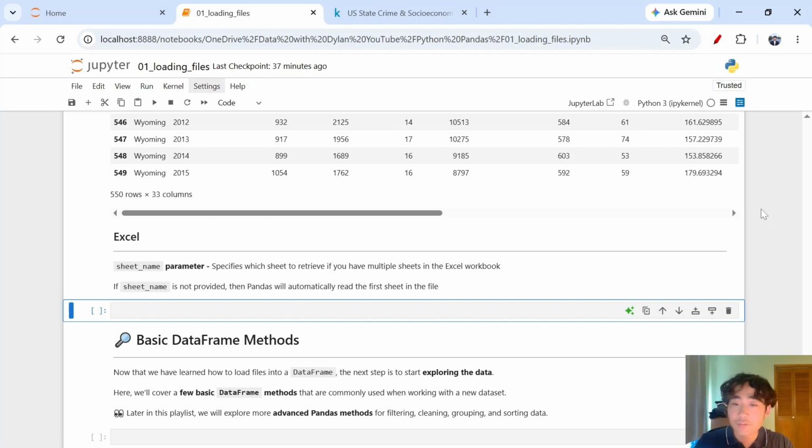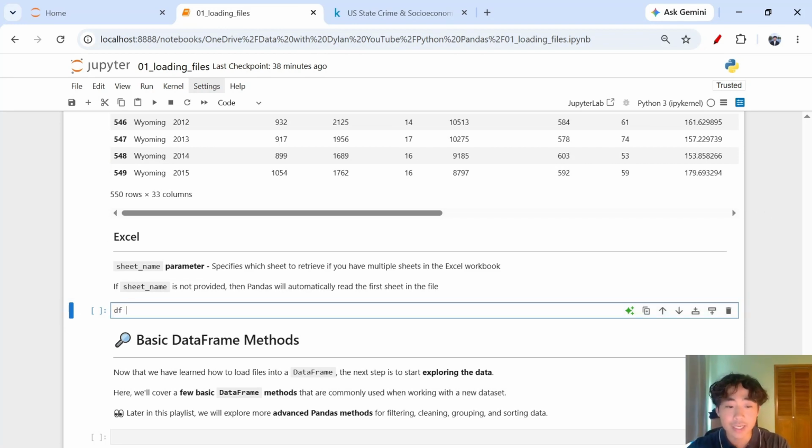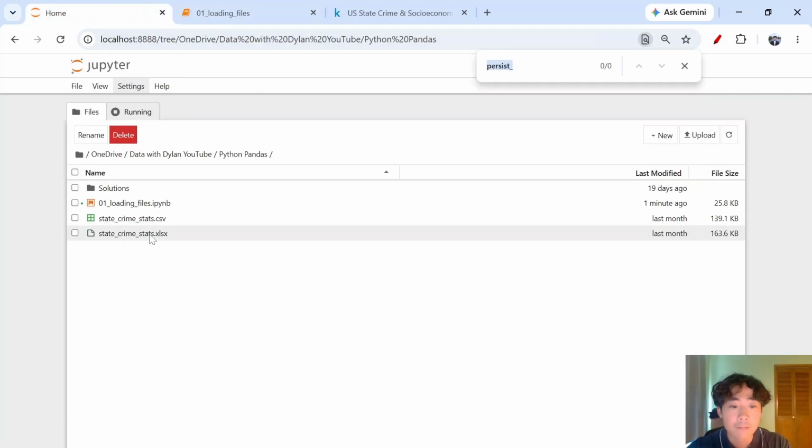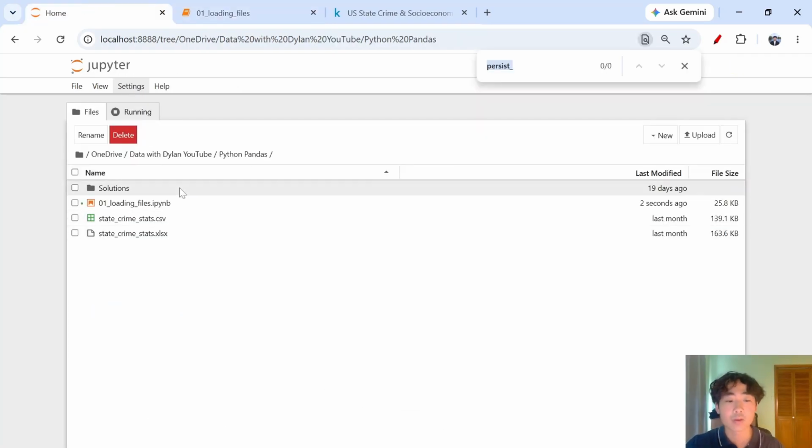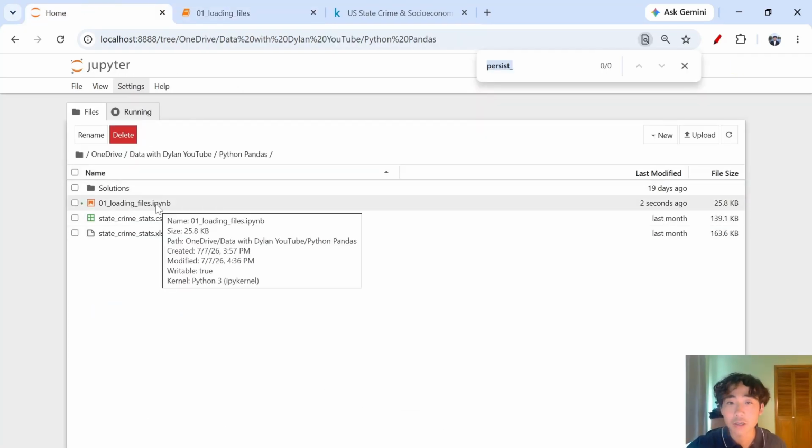We can also load files that are in an Excel workbook. To do that, we can say df is equal to pd.read_excel, and then we pass in the name of the Excel workbook, which in this case is state_crime_stats.xlsx, inside quotes. We also have to make sure that this one is in the same folder as our Python program.